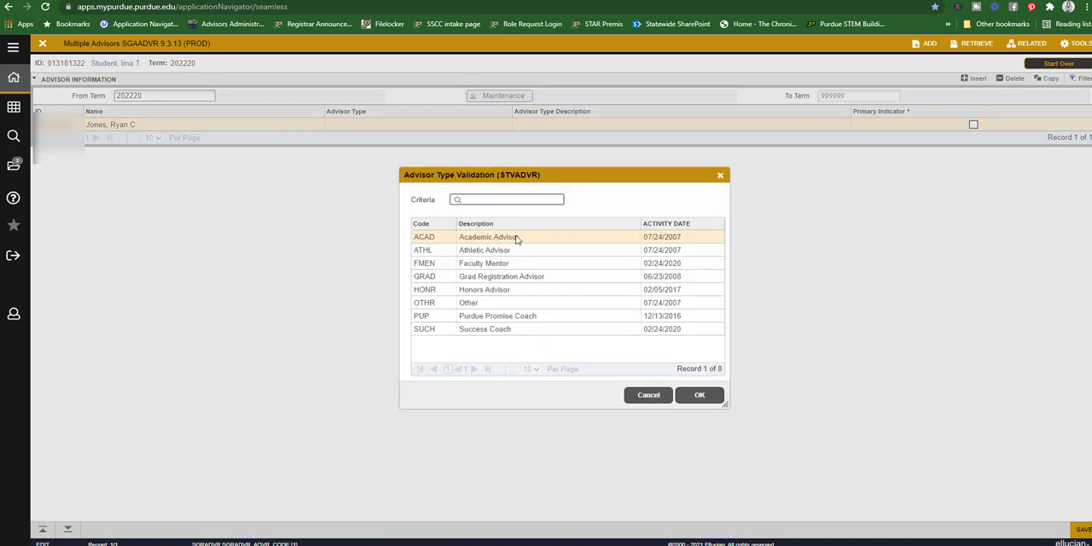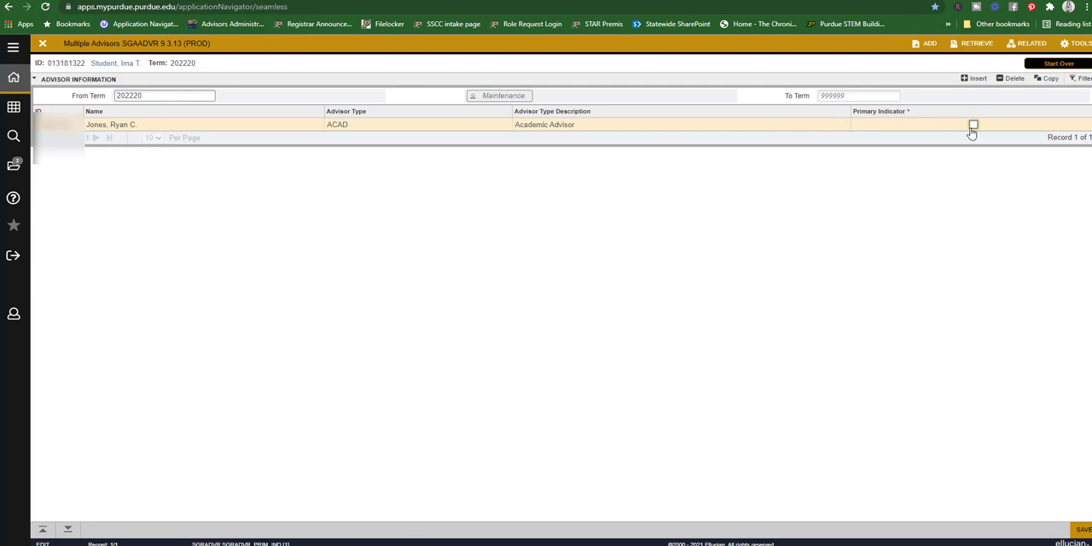Select the advisor type and make sure you have primary. Do not put an end term. Let the system do the work for you. We have a from term and a to term of 99999. Leave that and hit save.